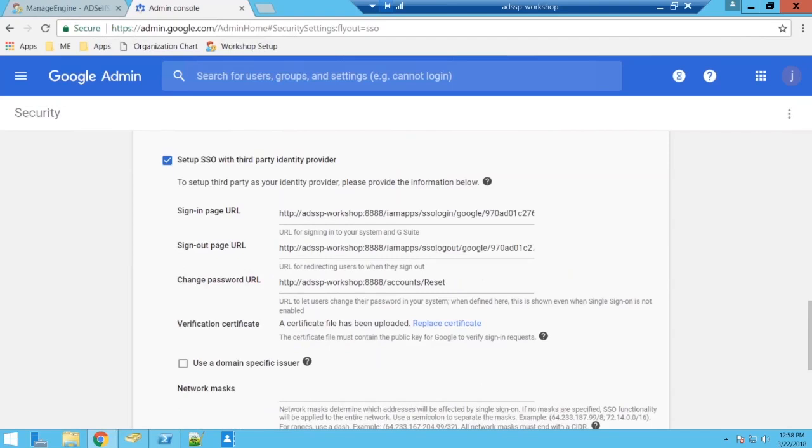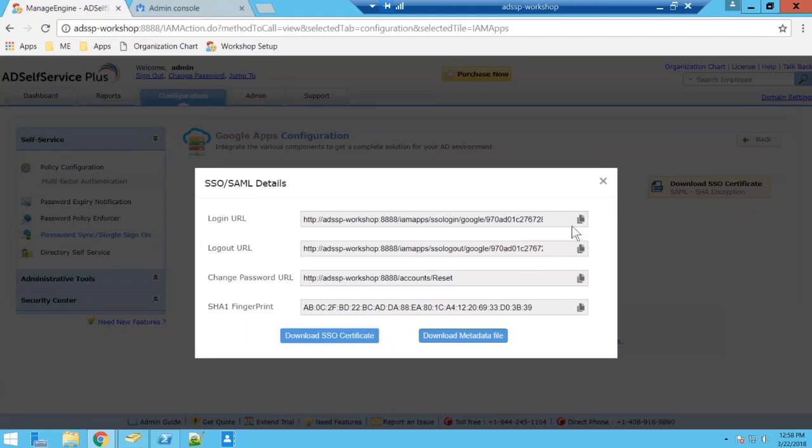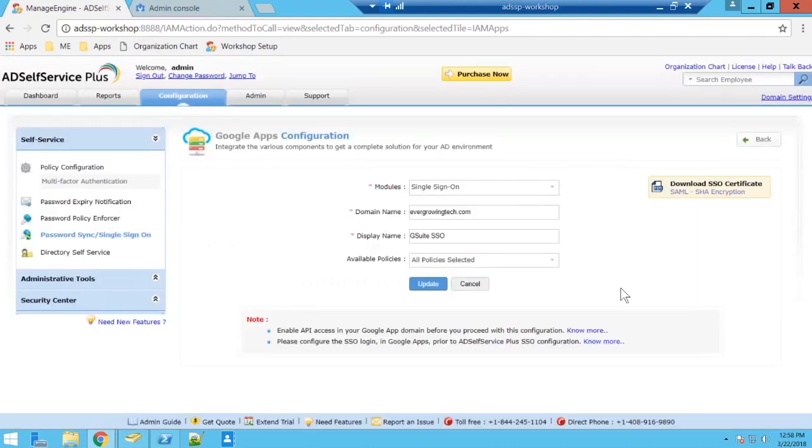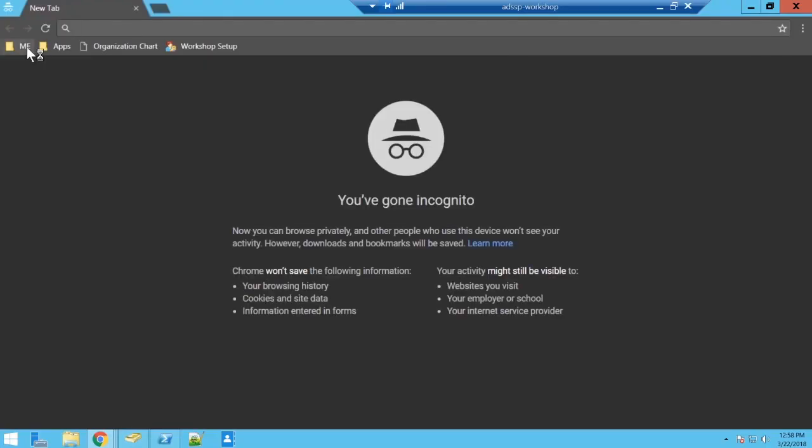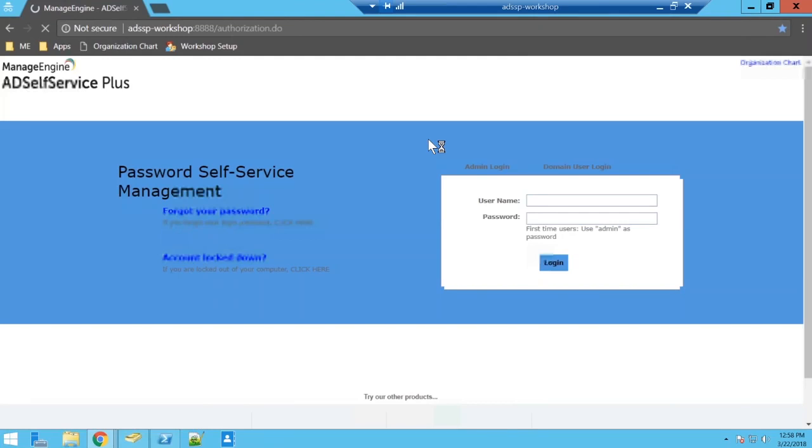This is all you need to do. Trust me, this is literally a 5-minute process. All you need is a couple of details and which domain you're working with. Update it right here in the ADSelfService Plus portal as well. And now let us attempt to log in as one of the users.